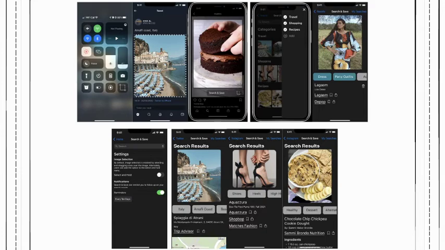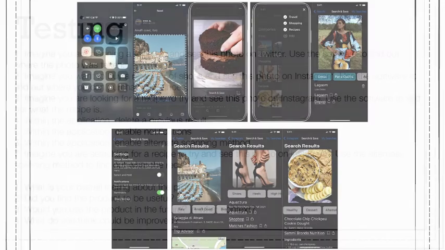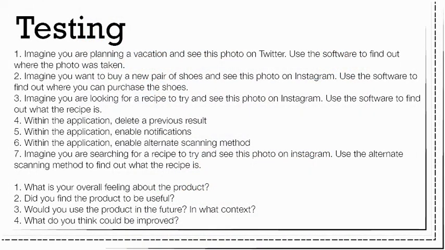They can also enable notifications so that they will be given reminders by the software to follow up on their results. The prototype was tested on 3 participants and 5-act interviews. This slide outlines the tasks asked of participants and the debrief questions. The feedback provided by the participants was used to create a to-do list for future iteration.